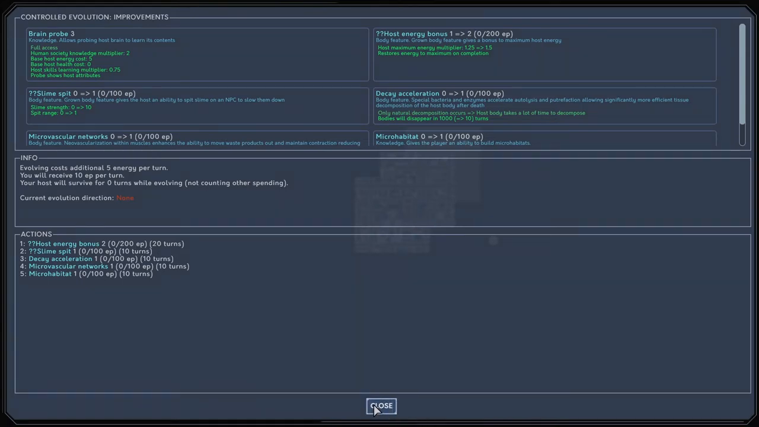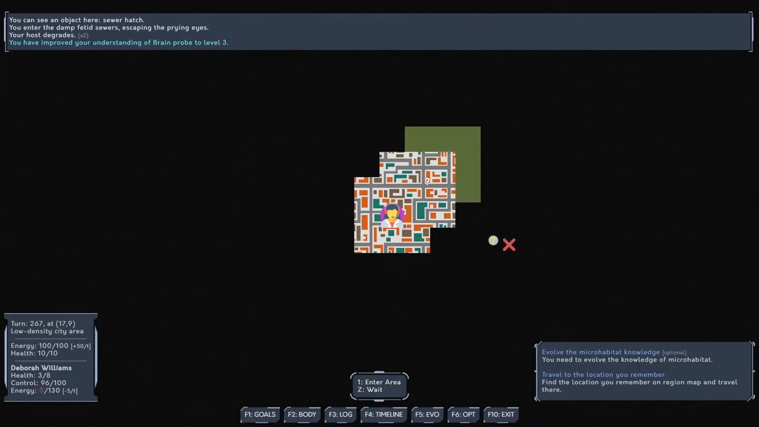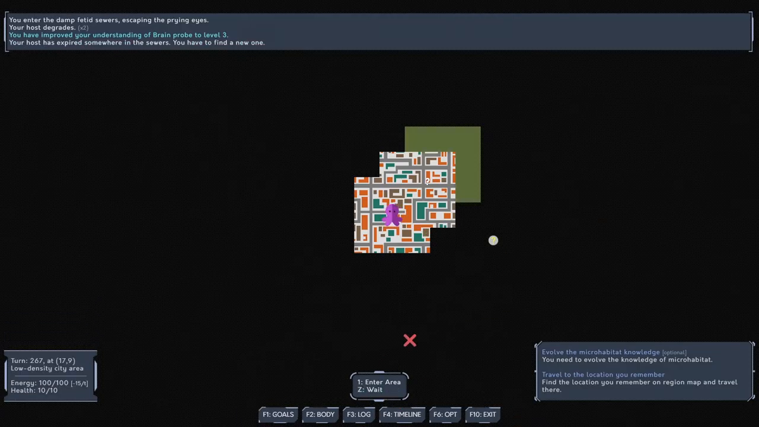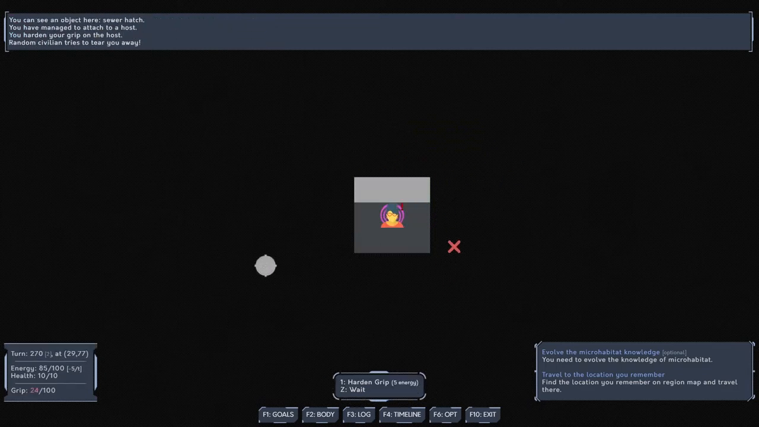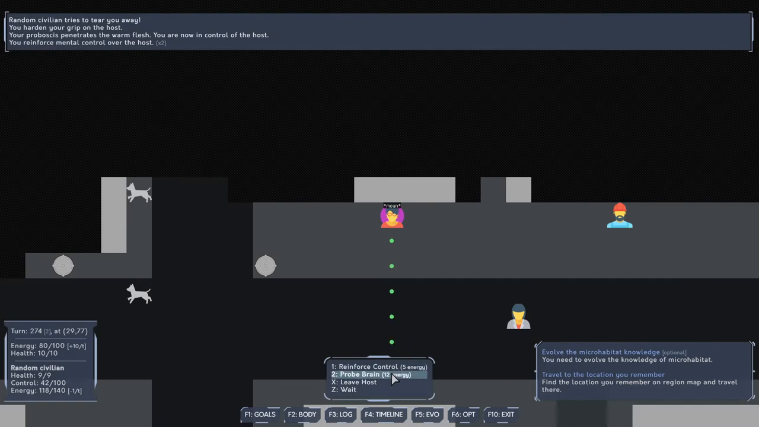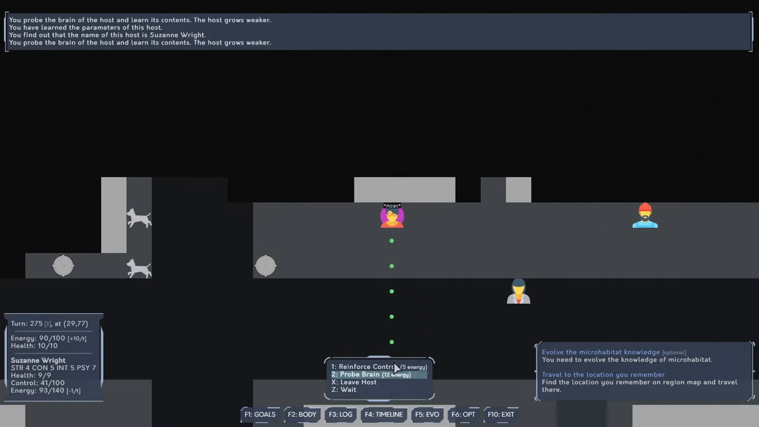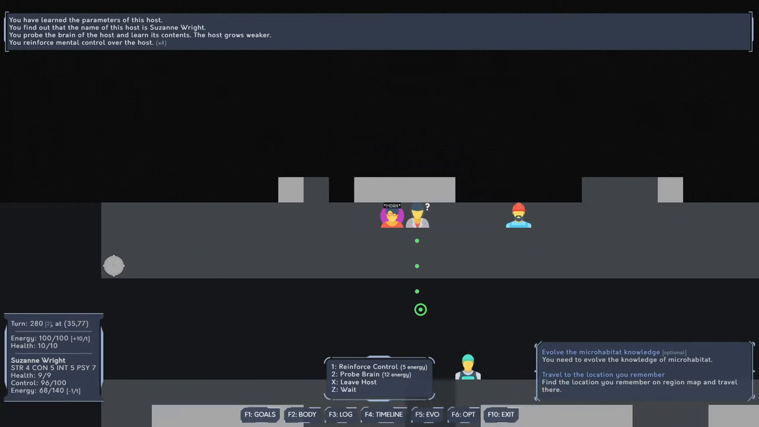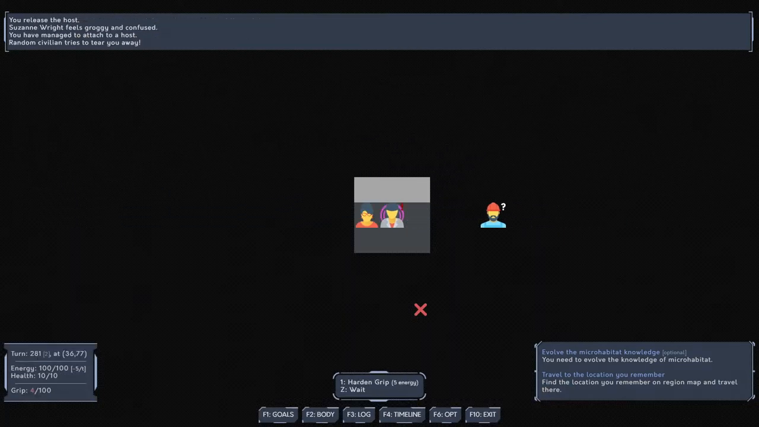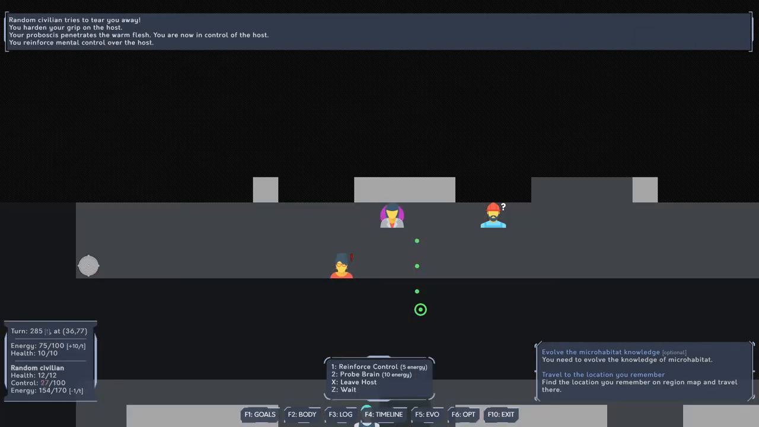And I think brain probe level 3 might be required for the next step, which is to get a drug-addicted human. So let's just wait. Person dies, let's get in. Capture a human. Harden grip, and then probe a brain. Alright, I'm not interested in her, so I'm gonna move over to the next human. That is not a policeman. I left the body, jumped on the body, and hardened grip.